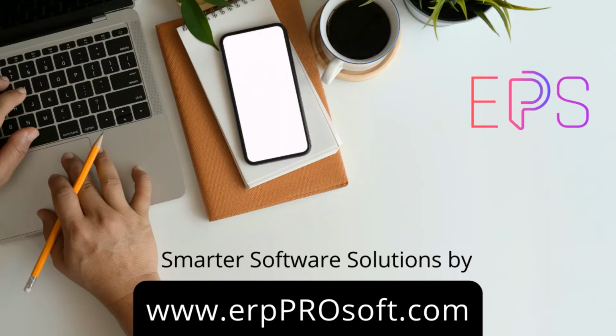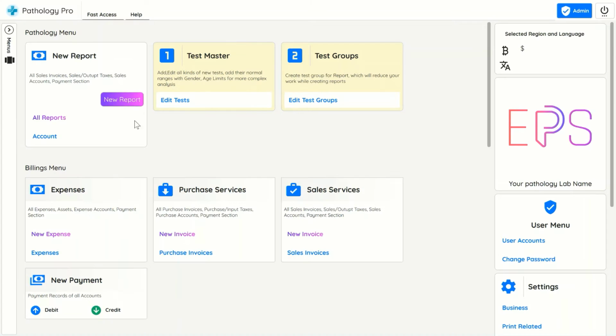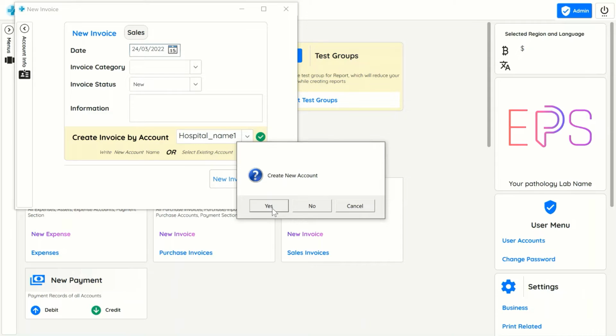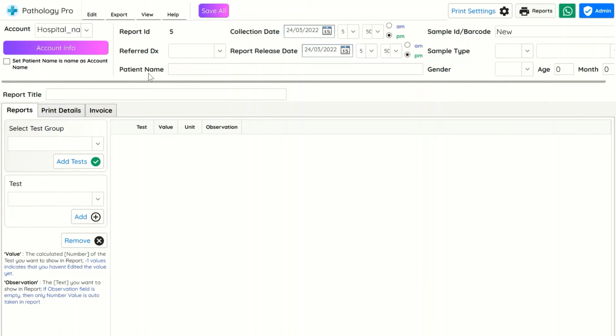Click on New Report, enter the account, or select a patient name for maintaining billing records. If the name is new, then the account will be automatically created, and the report window will be opened. Fill in the important information you would like to print in the report, like doctor name, gender, age, patient name, and sample related info.